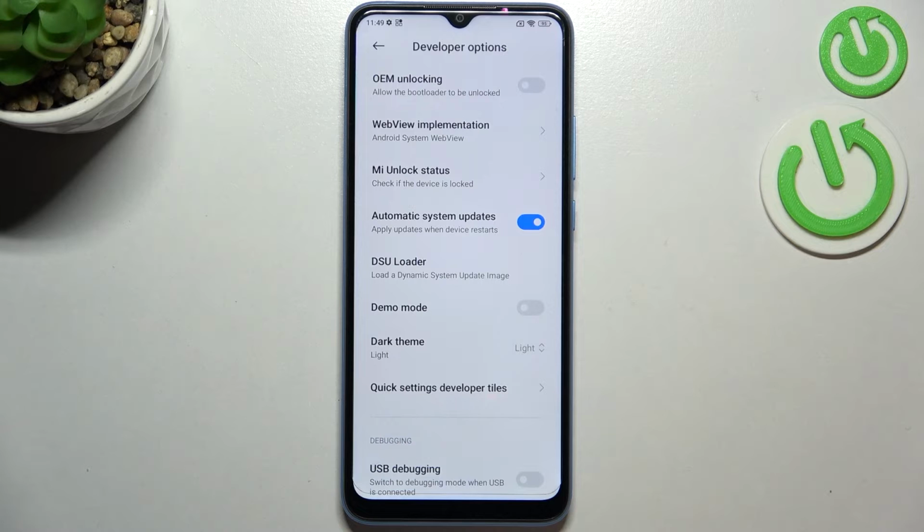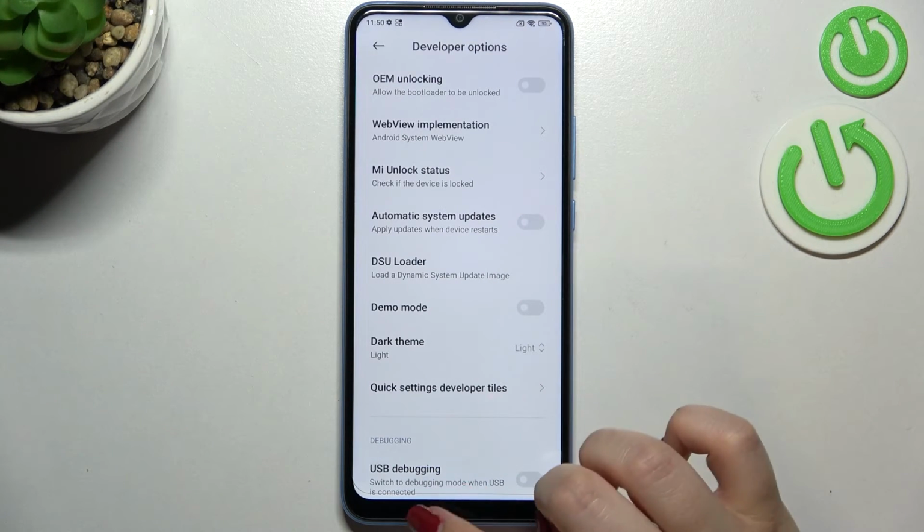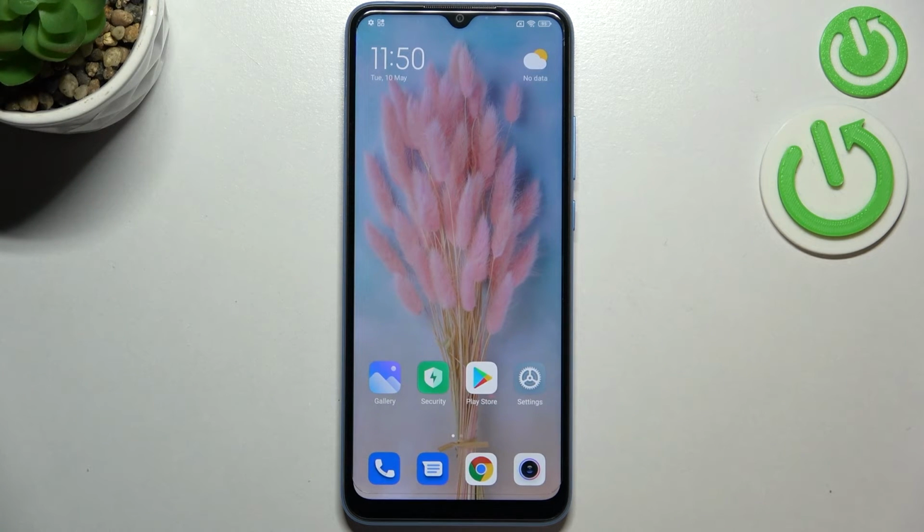so in order to turn it on, just tap on the switcher, and since this option is active, your device will be allowed to apply the updates when it will be restarted. So you do not have to do it manually, just remember about restarting your device. Of course, you can turn it off whenever you want to, just by tapping on the switcher again. So actually this is it. This is how to allow automatic system updates in your Xiaomi Redmi 10C.